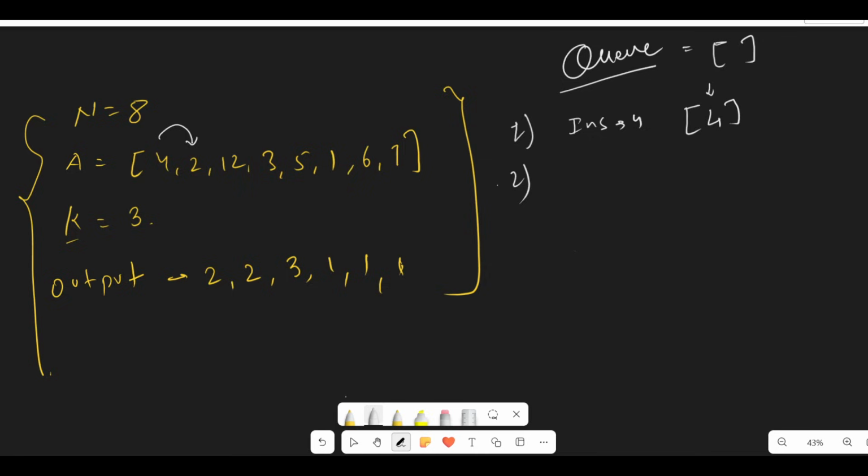We can remove 4. So the condition we will check is: if a number is coming and that number is smaller than whatever number is at the back of our queue, we will start removing it. You will understand it one by one. Now we have 4, so we will remove it because we got 2. So our queue will look like 2. And we will insert each and every number.